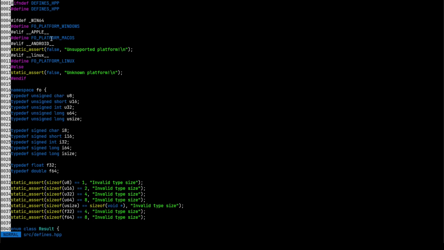So in this case, I've got some ifdefs here that define the current platform that I'm running on and allow me to determine which platform and then compile code based on that platform. So in this case, I'm running on Linux, and so this FO_PLATFORM_LINUX macro is going to be defined. And so I'll show you guys when we get to that bit of code what that code looks like.